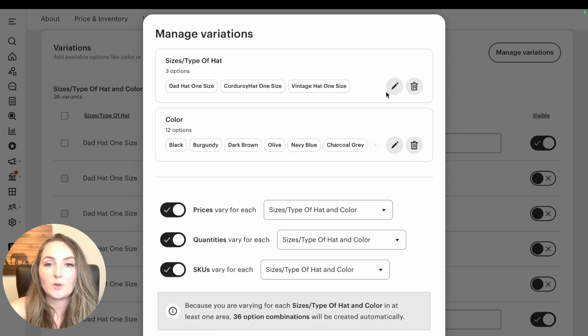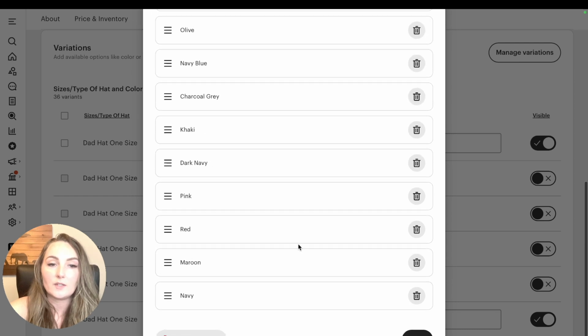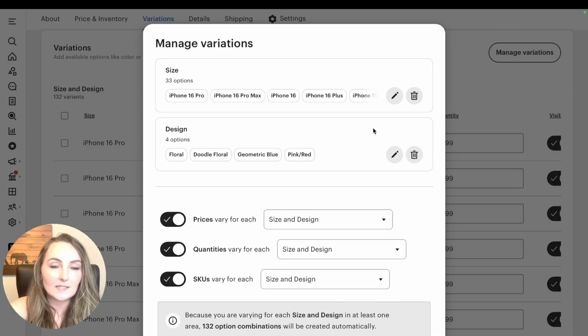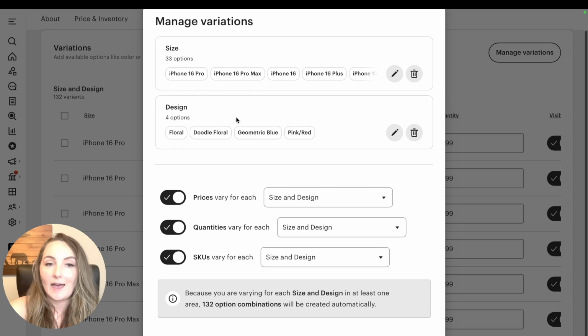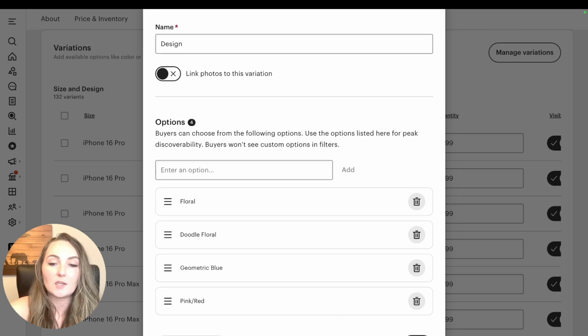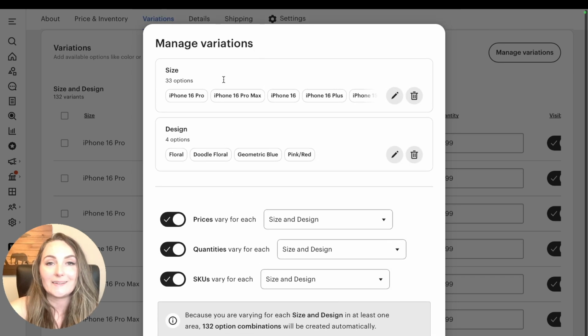And then what I did was put in every color that all the different hats come in, and then it will do the rest for you. And then phone cases, again, I probably would publish this from Printify and then just click add a second variation and give them the design names or the pattern names that you want, and it will look something like this.